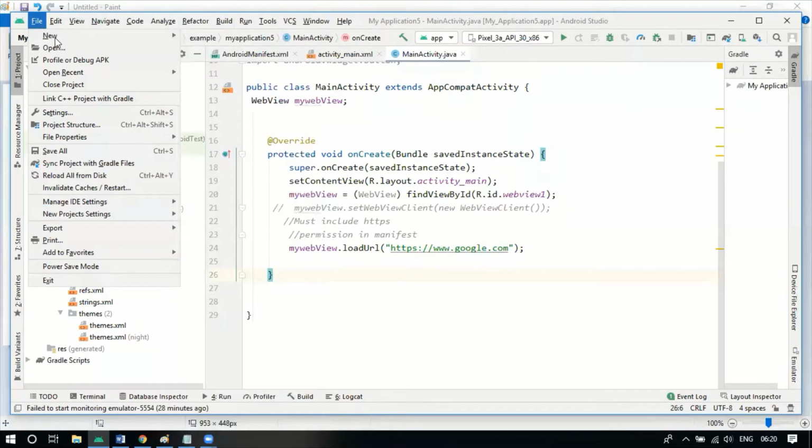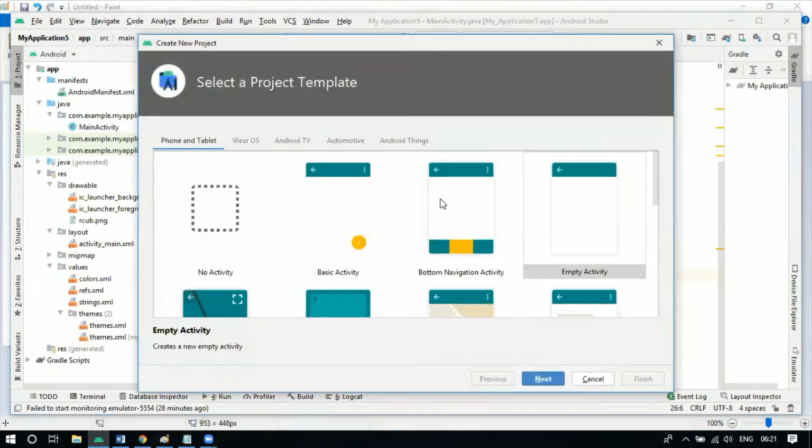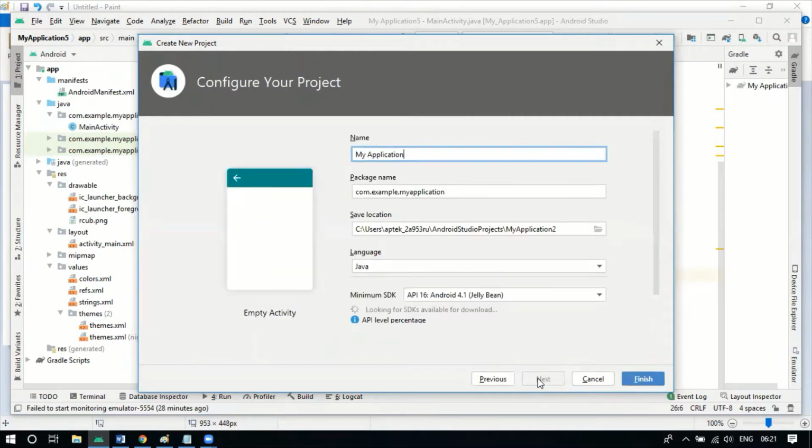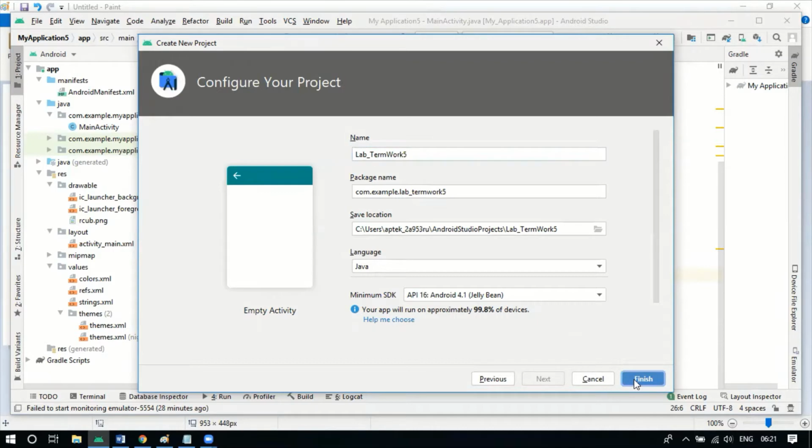We'll go to file, new, and click on new project, and click on empty activity, then next. Now here we'll give the name, that is lab termwork 5, and this version you will keep as it is, and click finish.